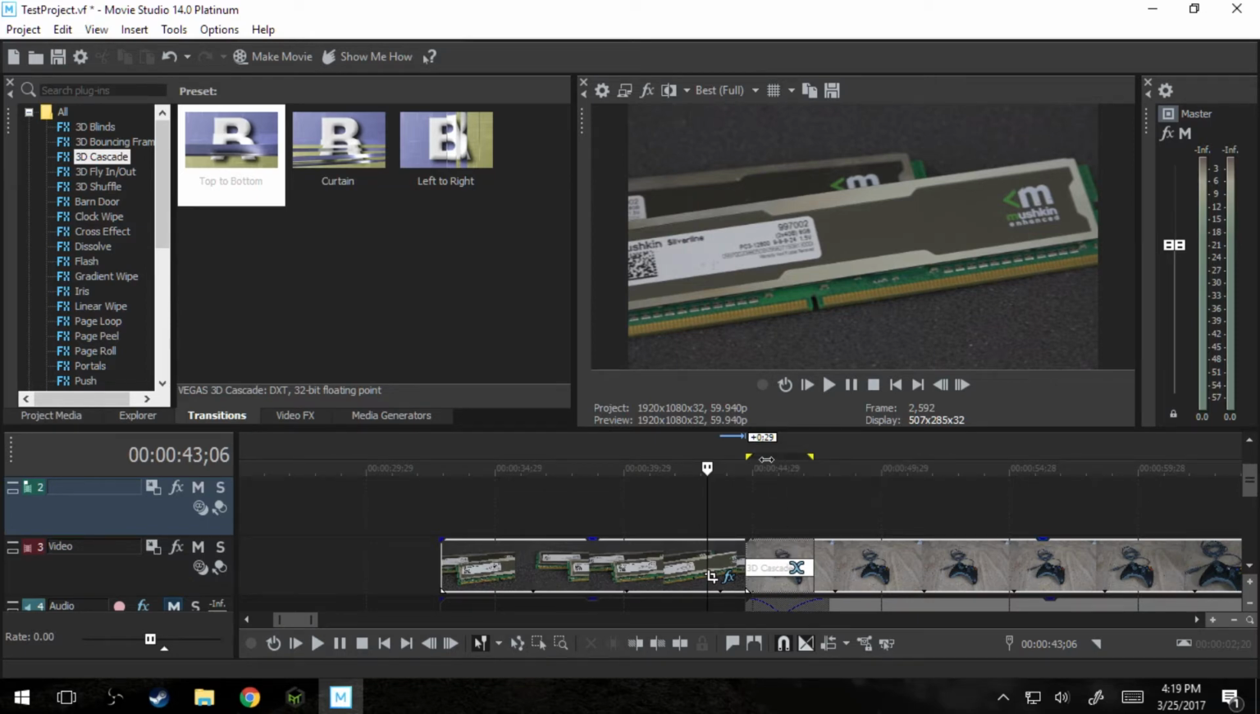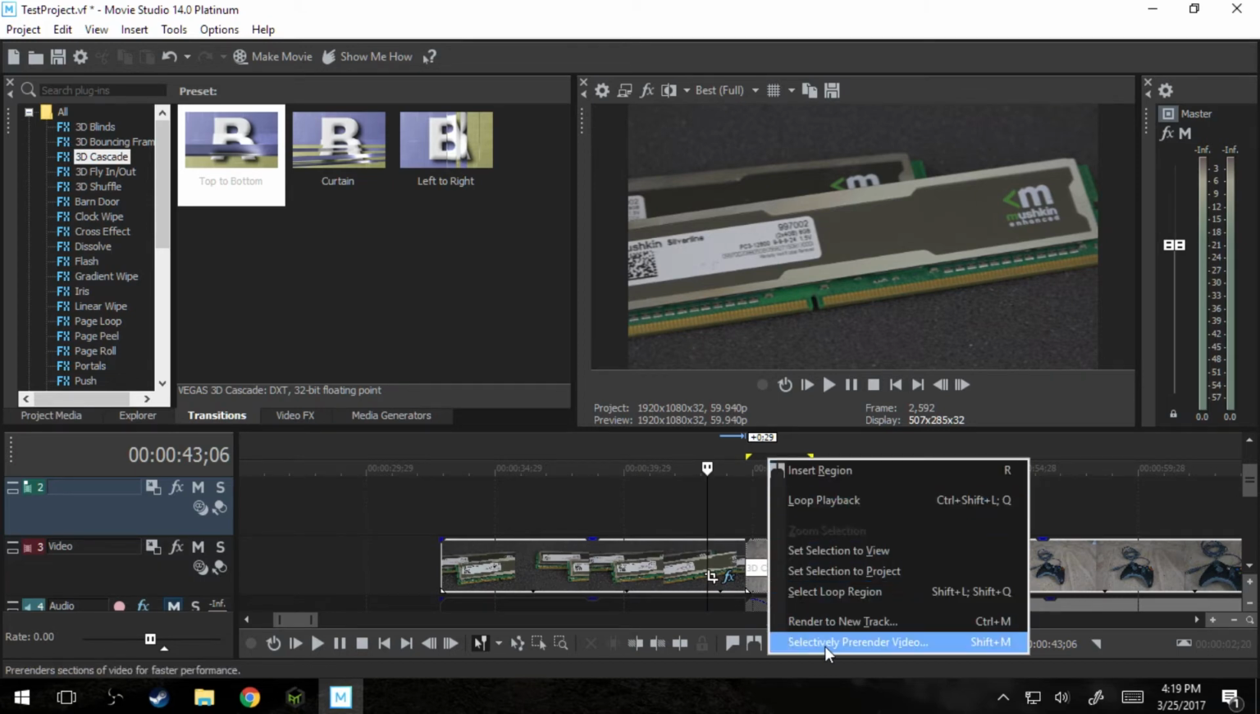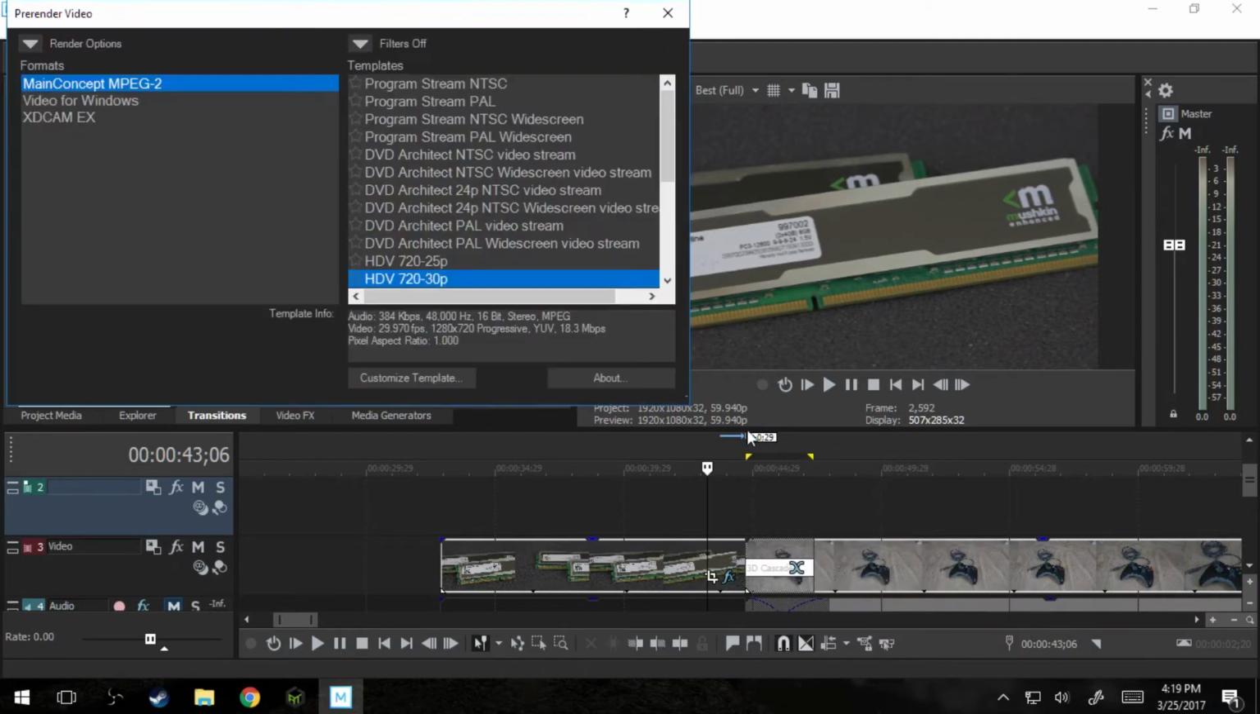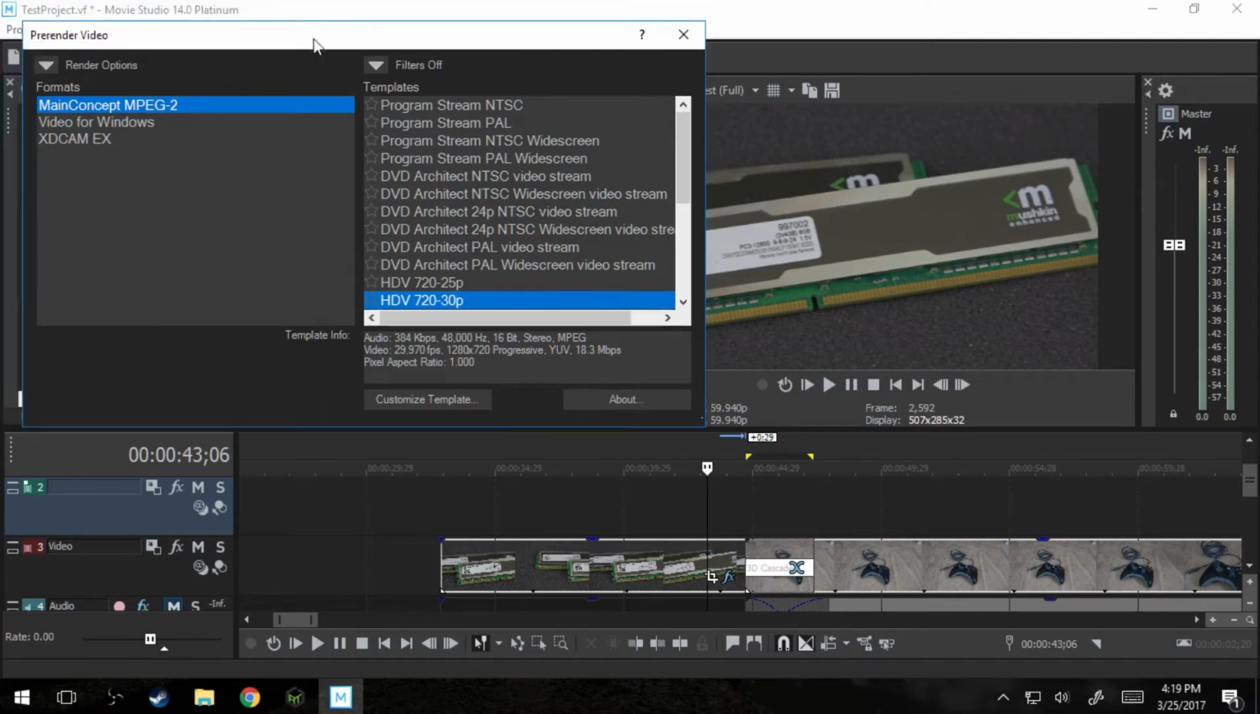you're going to right click the loop region and select Selectively Pre-render Video. Shift M is the shortcut. It's going to pull up your familiar render screen, except it's going to be pre-rendering video. Here you're going to select the codec you want it to pre-render with.